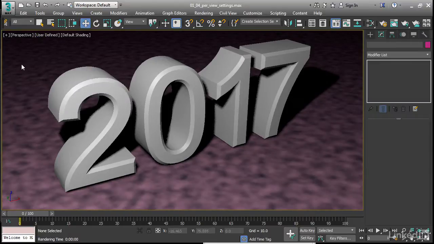The settings of other viewport panels will be independent of this one. So I could, for example, load the same camera into multiple views and visualize my scene in different ways in each viewport. That's a basic rundown of the per viewport settings and preferences.